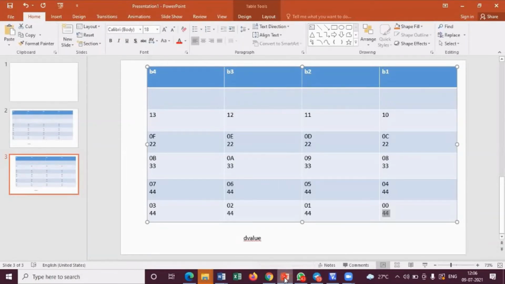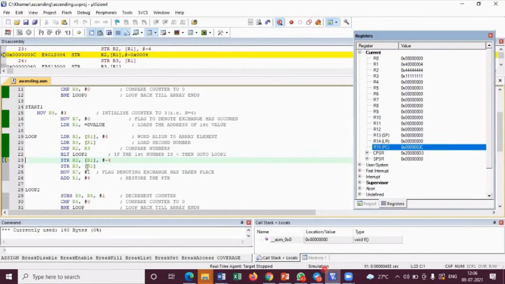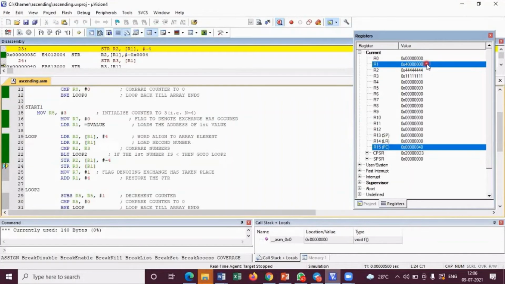So now where am I? I will execute this. I have executed this. So I will again press F11. See, now R1 is decremented to 4000. Now R1 is pointing to the 00 address. See this pointer now, left hand side.